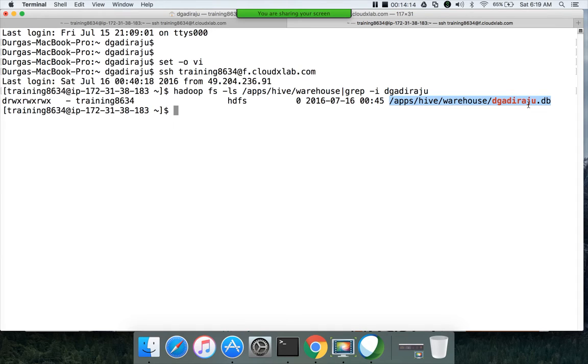this location. But there is a concept of external table, which we will see later, where you can define the location you want. As long as you have permission, the table can be created in the location that you specified when you create an external table or even a managed table. If you do not specify a location in the managed table, this is the default location where the tables will be created.